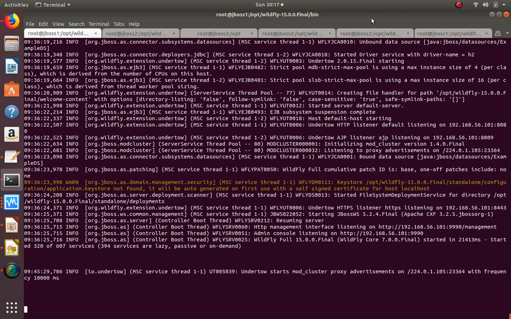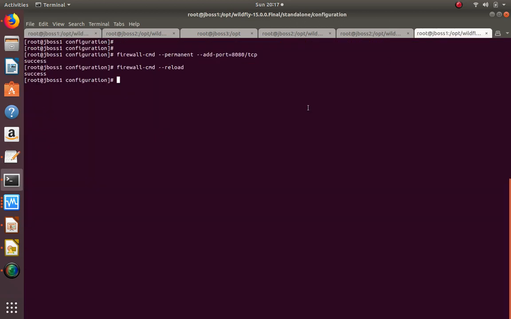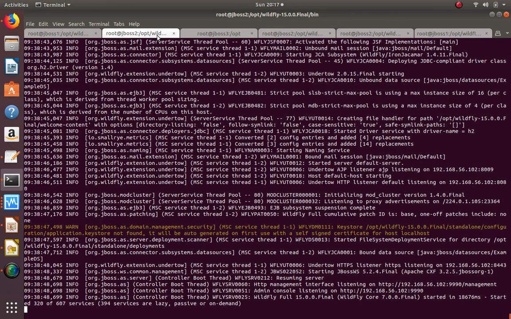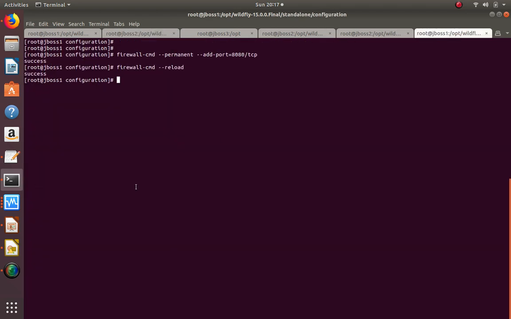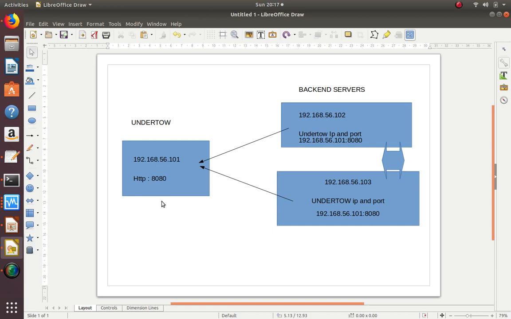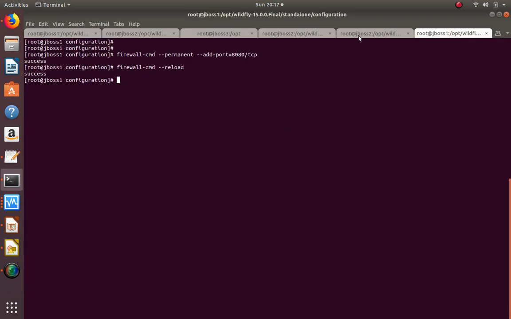The 8080 is open out of the box. That's cool. And okay, make sure again that the load balancer is going to connect to the backend, and the backend protocol is AJP. Make sure AJP is also very important to enable out of the box. So this is in the JBoss backend server.